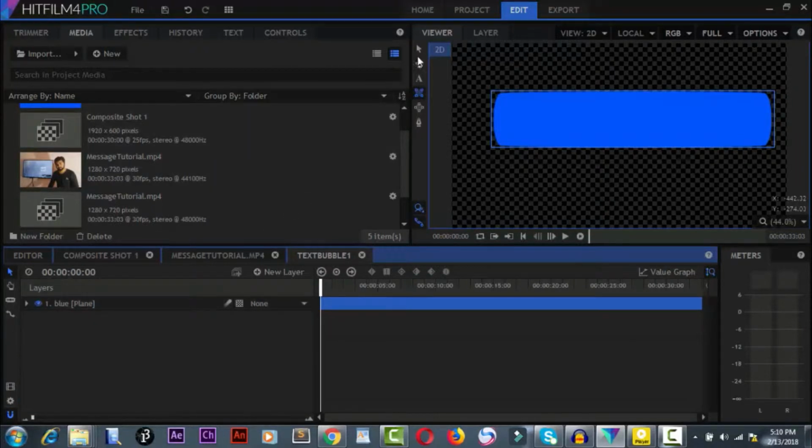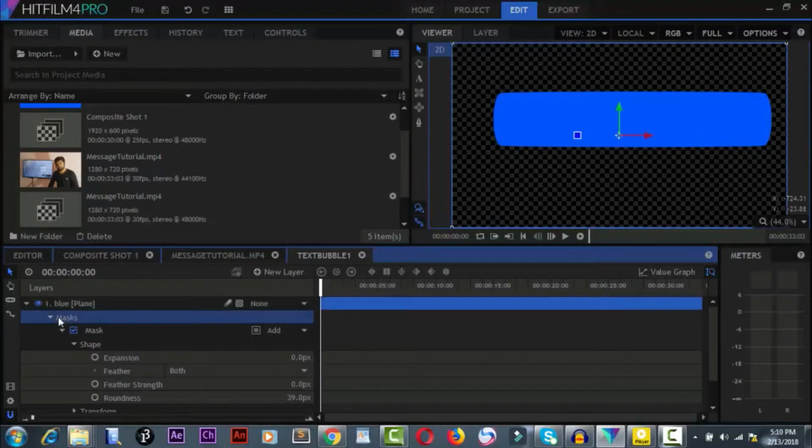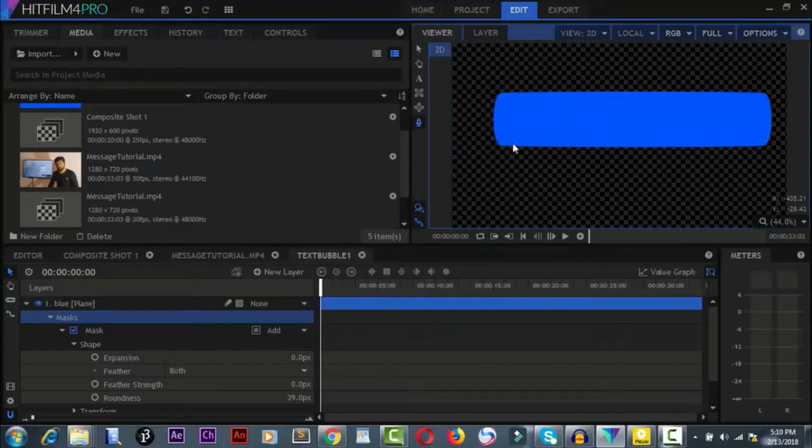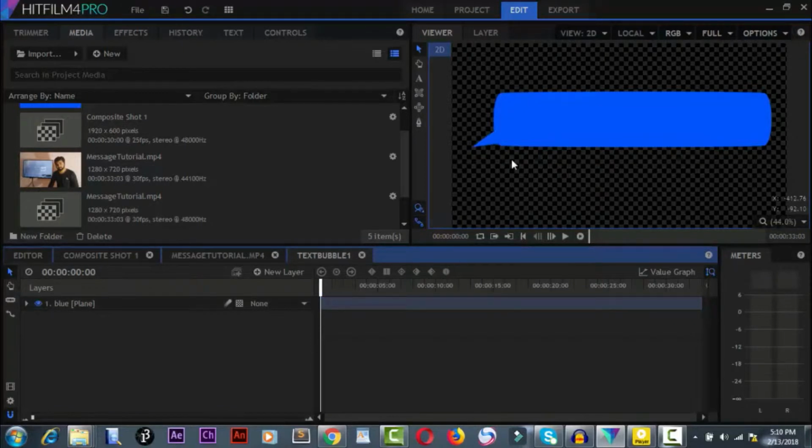Okay, now that I have the rounded edges, I need to make a slight corner here. In order to do that, I am going to select the mask here, and after that I'm going to select the freehand mask tool. So I'm going to create a mask here like this one, and then this, and like this. Okay, you see that now I have the cool message pop-up effect. So now I have this bubble.